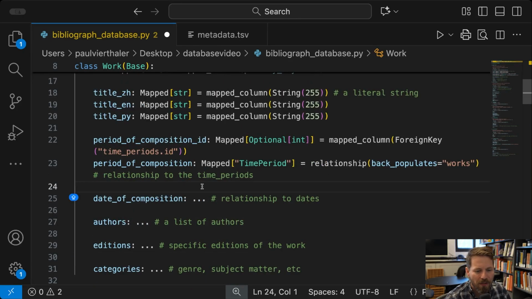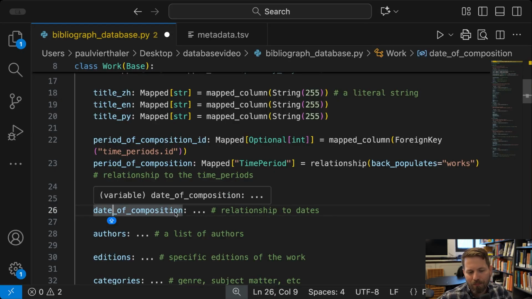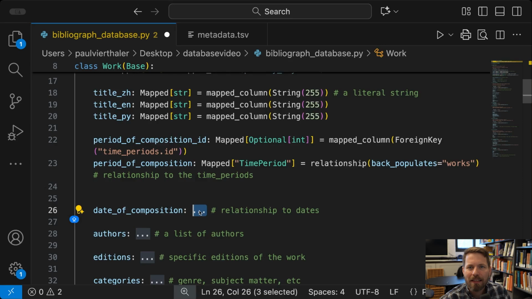Now, this date of composition field is going to be a many-to-one relationship, and maybe I would make this plural and I could call this dates of composition. But I'm just going to go ahead and leave it as date of composition, and we're going to make this a many-to-one field, because essentially what I want to do is allow this work to have multiple dates, but for each of these dates, it's going to be a unique thing in the database because it is specifically associated with a work, or later, as we'll see, with an addition.